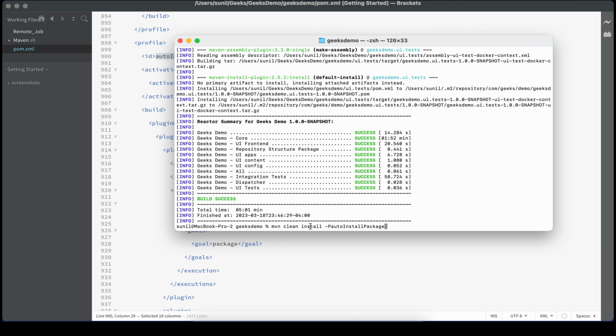Then it will say install. This will build, and this will execute this profile, and after that this profile will deploy your code to AEM. It will deploy not as a single package but as multiple packages. We'll see that difference, right?